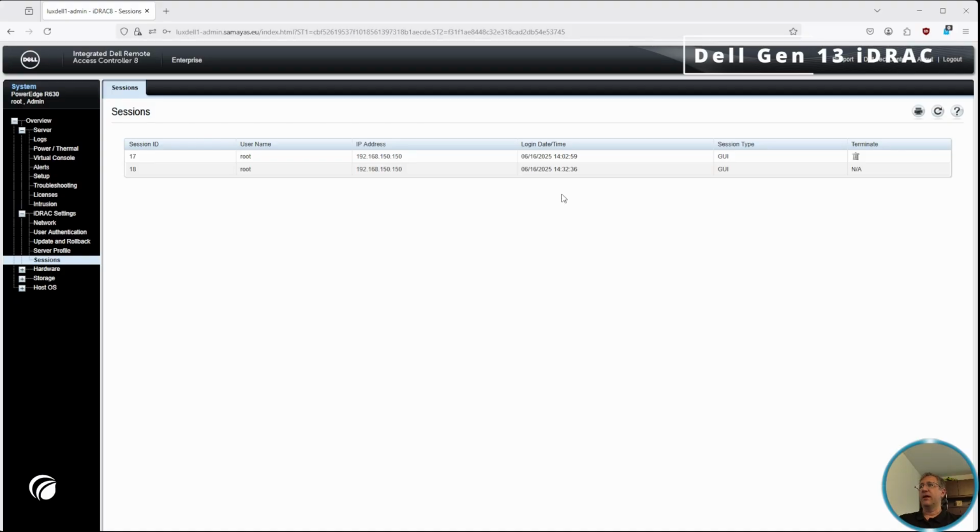And finally, I can see the sessions. Currently I see there are 2 sessions open and I could choose to terminate one. Now those are both root, but if you see other users and for whatever reason they need to be ejected, you can just terminate them. And they're gone.